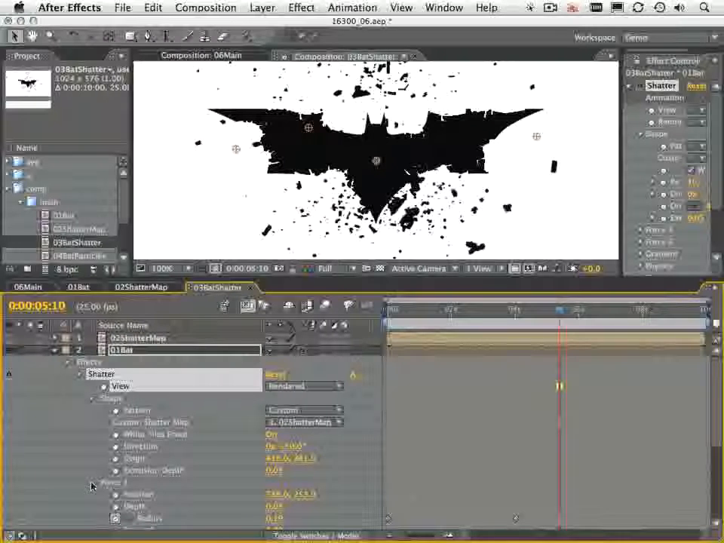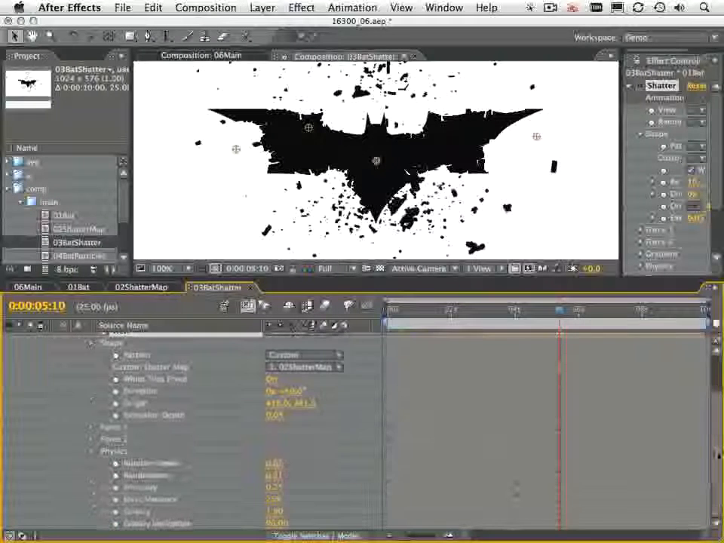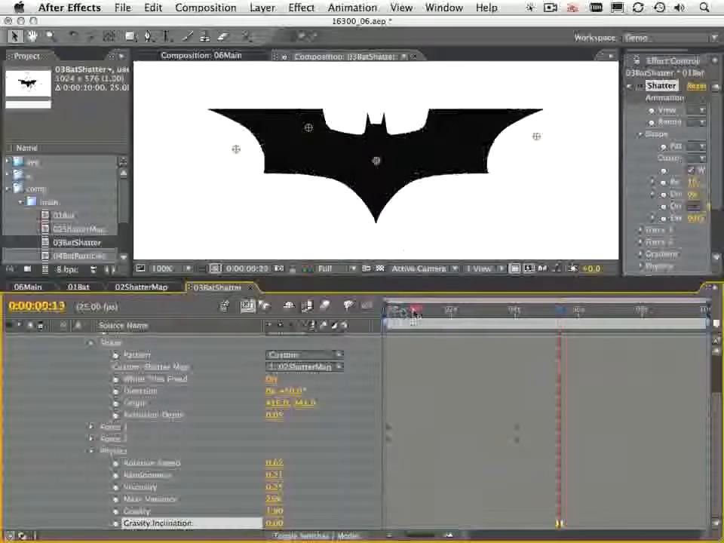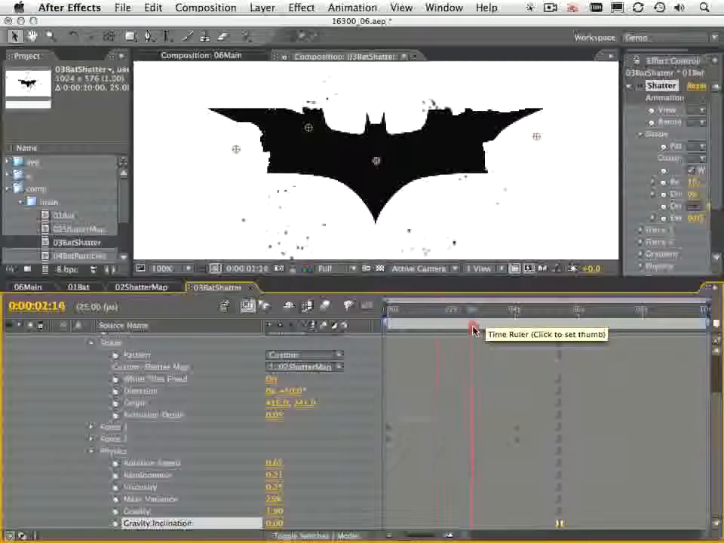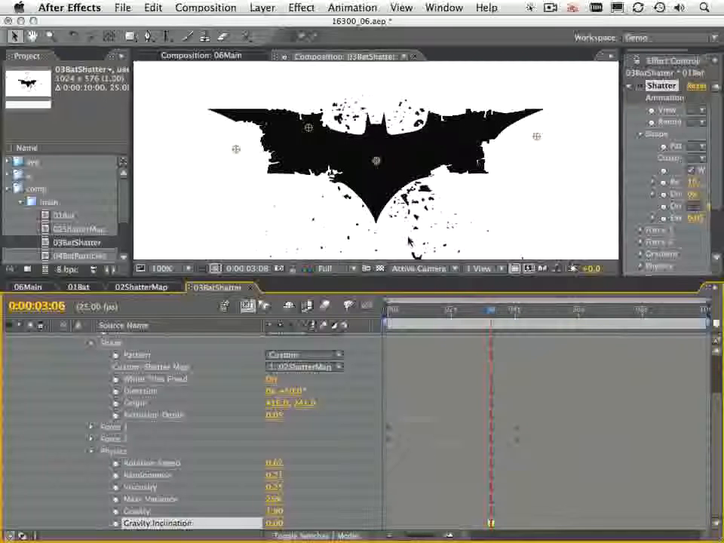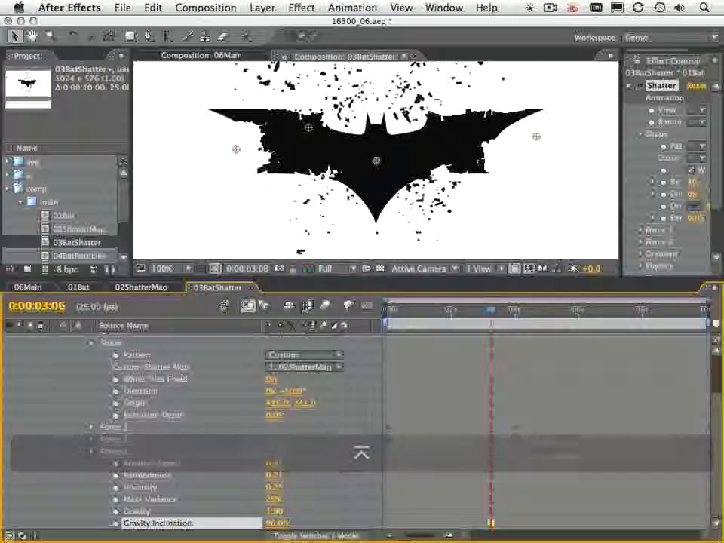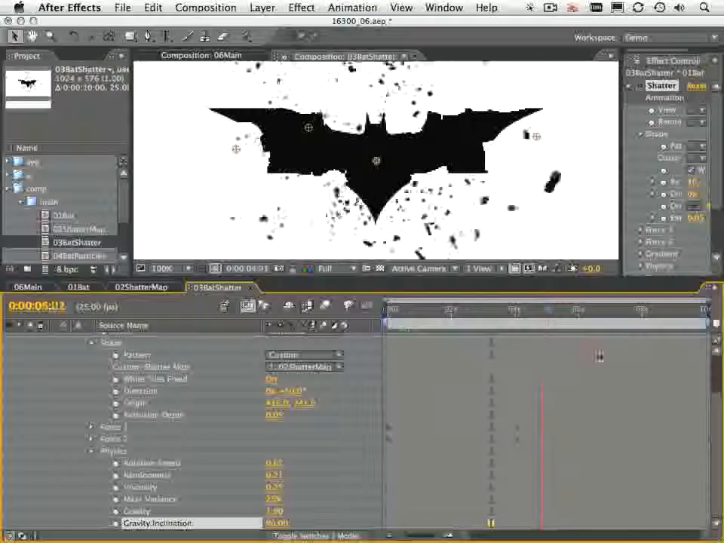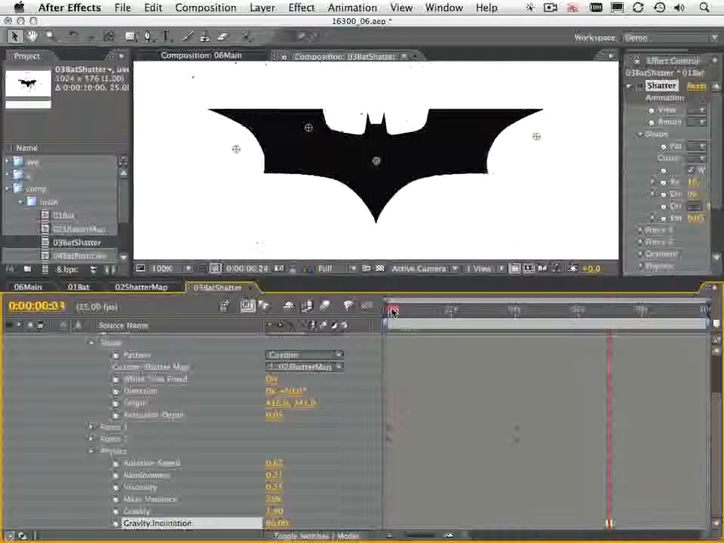And the only other thing to really talk about, and this was very important, is the physics. Specifically gravity inclination. If I just reset this, watch what happens. As the forces go through the bat, all of the pieces just fall straight down. And that's got to do with the gravity as well. What I wanted, because this had to be like a 10-second pack shot, was for the pieces to break off and just slowly fly towards the camera. And I did that by setting gravity inclination to 90. You can see now as the pieces break off, they just slowly fly towards the camera, almost like they're in space.